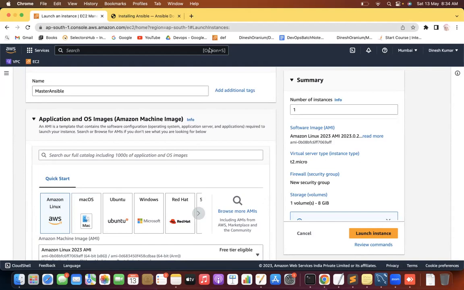In real time, we use EC2 Git, EC2 Git or Windows Git. I'm not getting it, Aman. What is the meaning of this? What is EC2 Git?